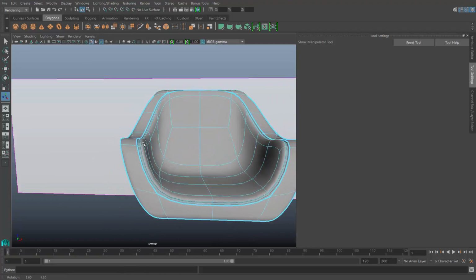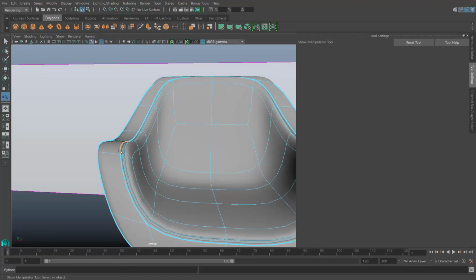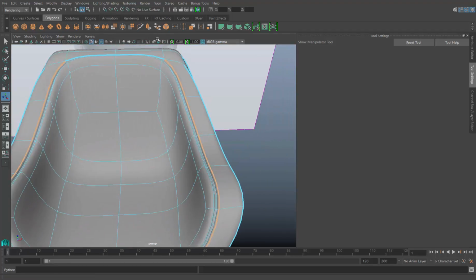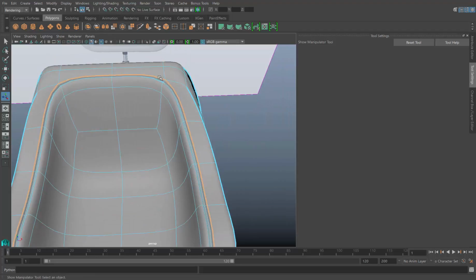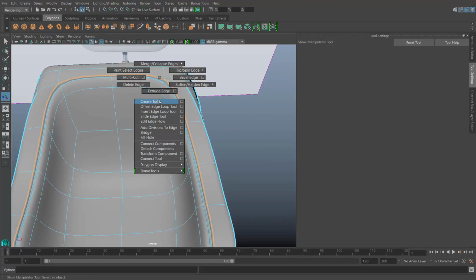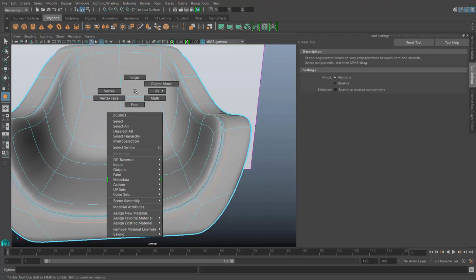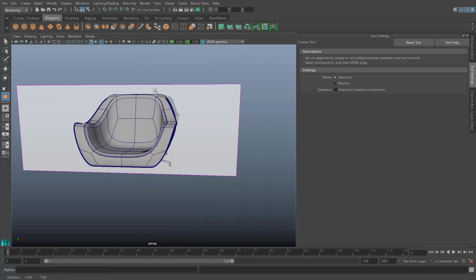I also think I might want to try and maybe decrease this crease a little. So let's shift double click, shift double click, shift double click, and shift right click, crease, middle mouse drag, and let's undo that a little bit. Okay, great.